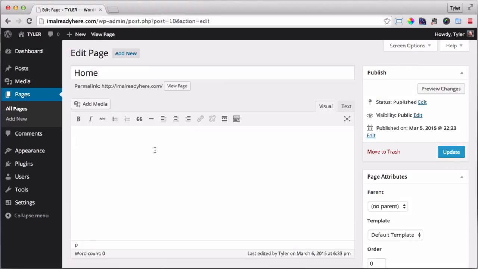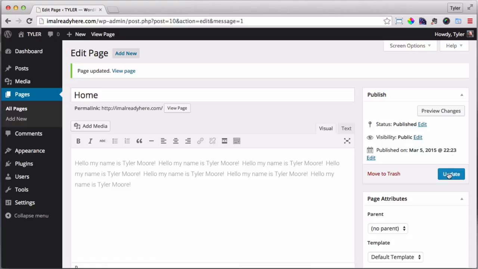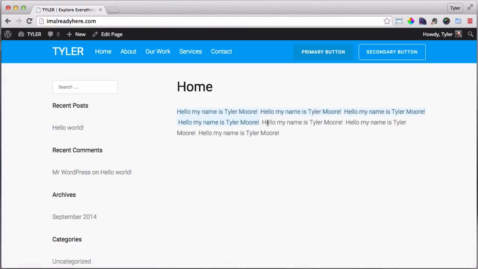So now we can type whatever we want. I could say, hello, my name is Tyler Moore. Copy that a couple of times so it looks full. And we can press Update, and we can view our page. Now this is just like Microsoft Word, where you can add images and bold text and create bullet points or center things or make links to other pages. And so we can view page after we update it. We can view page, and we can see that it has our content in there. And that looks pretty good.